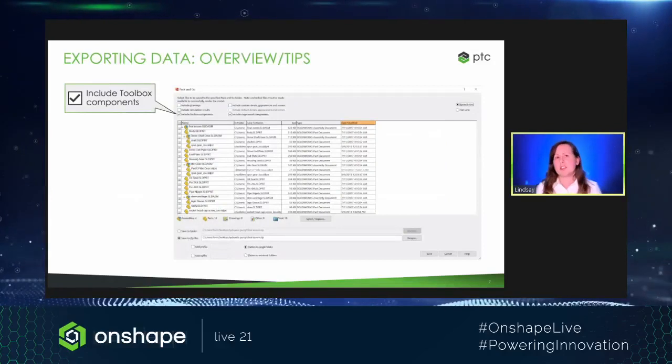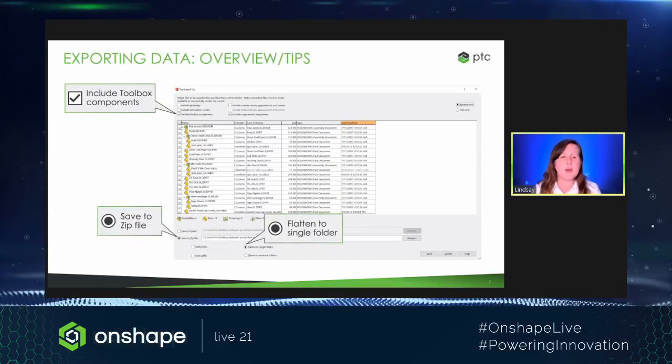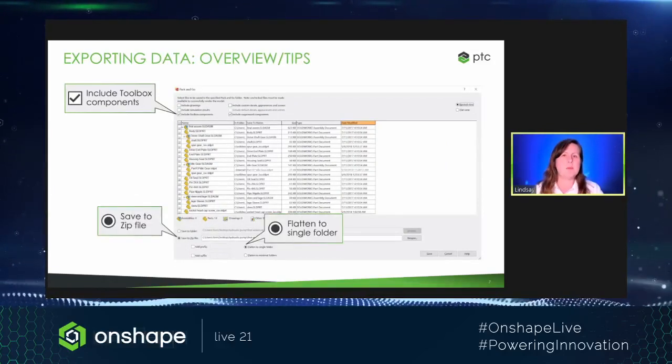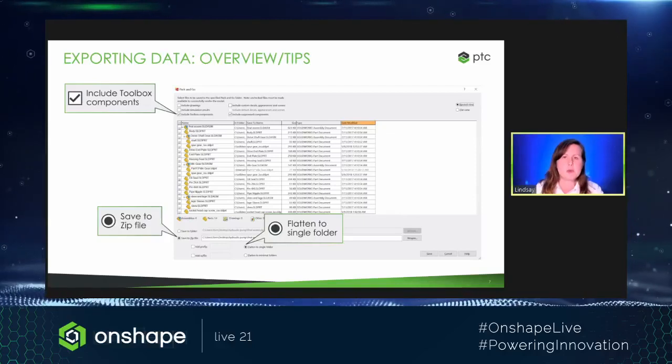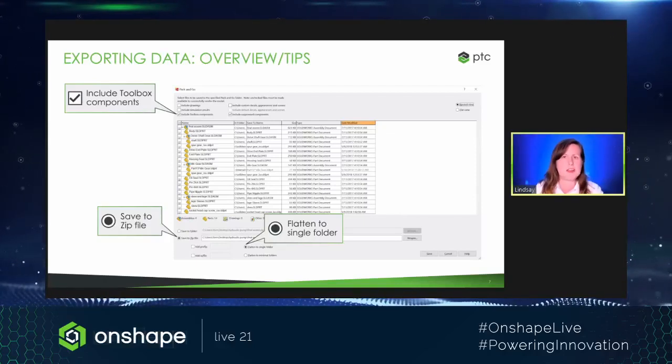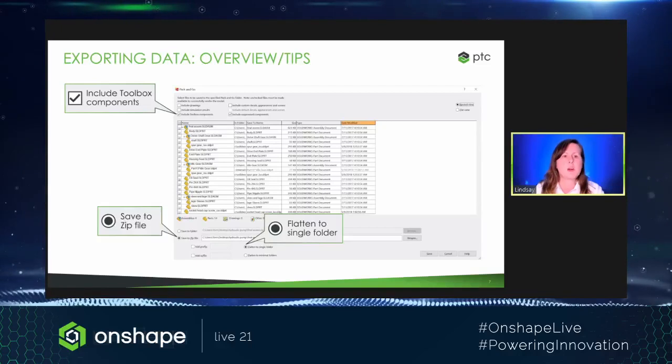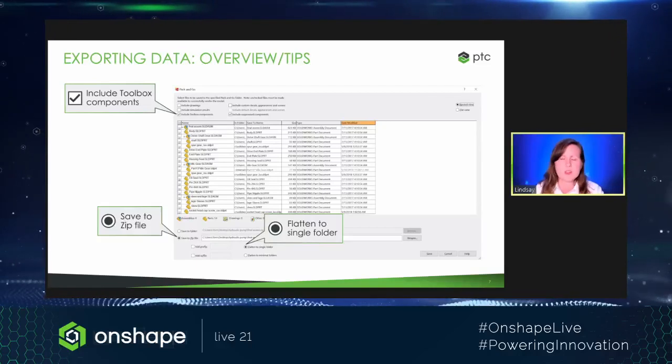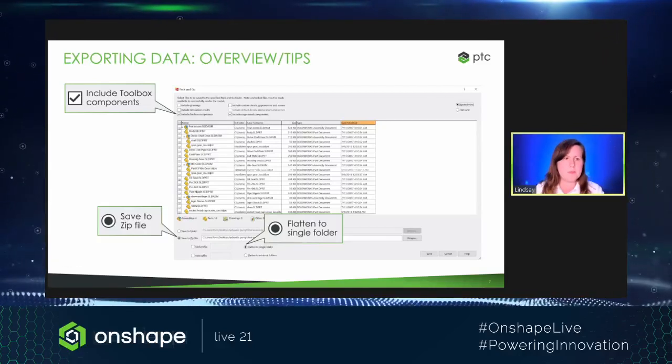So now that we understand what we recommend as far as importing and what tools you have available to you with the imported solids, let's get into what it looks like to export out of SOLIDWORKS and import into Onshape.